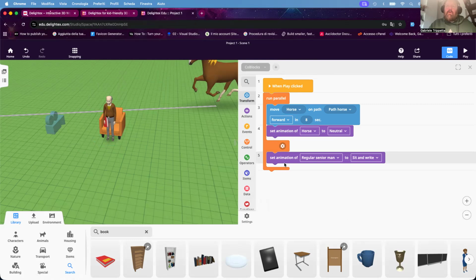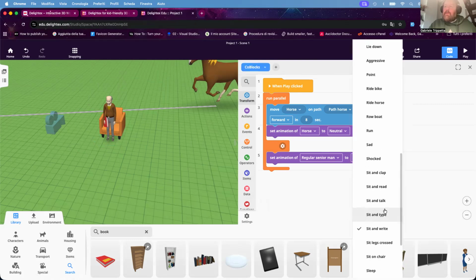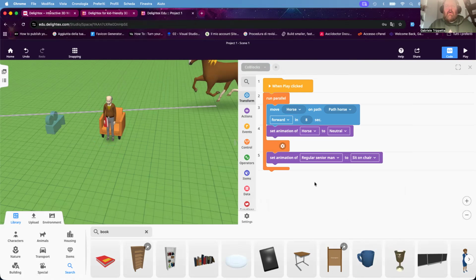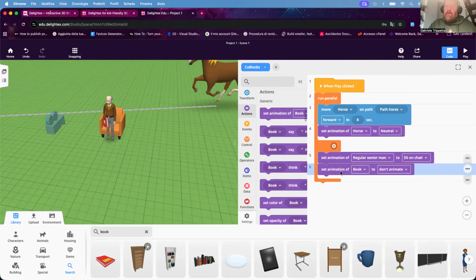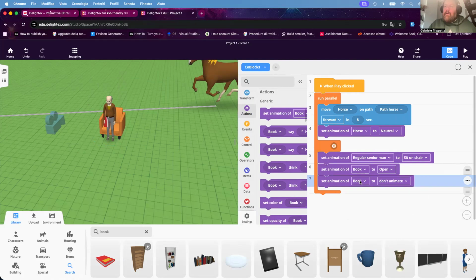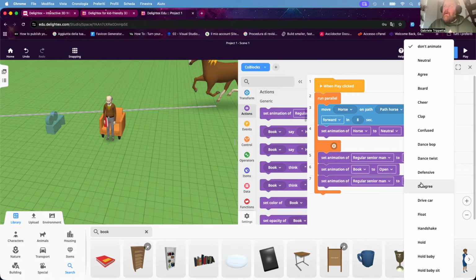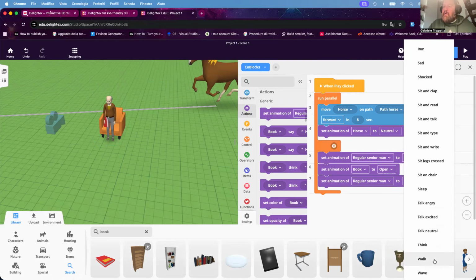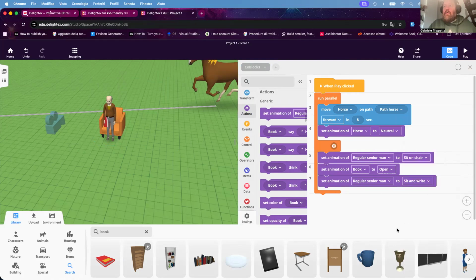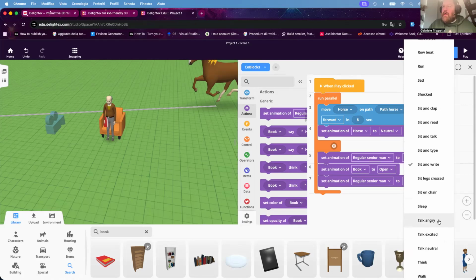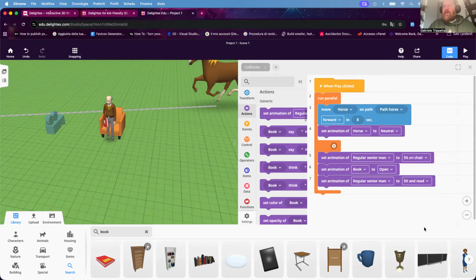So for example, I want to set the animation to sit on chair. Then I want to set animation of the book to open. So I want him to open the book. And then the regular senior man will start writing. I don't know if sit on red, sit on red. Yes, okay.